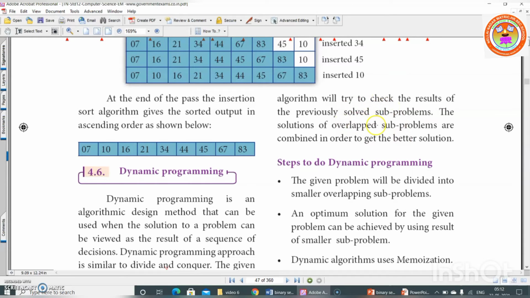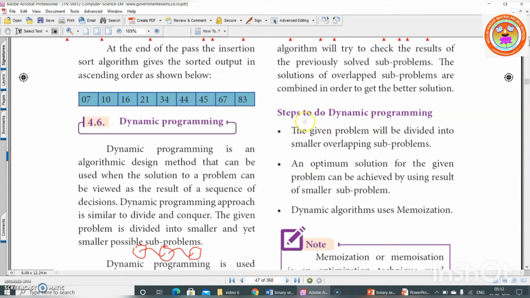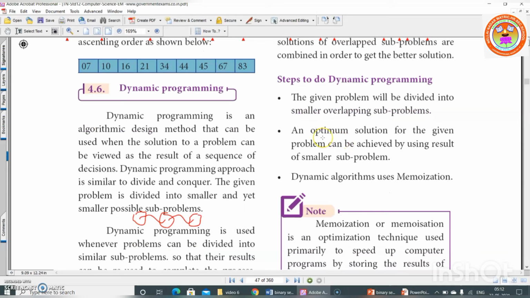Same concept applies here, right? Now, steps to do dynamic programming. The given problem will be divided into smaller overlapping subprograms. That means the output of one subprogram will be the input for the next subprogram. That is called overlapping, right? An optimum solution for the given problem can be achieved by using the result of the smaller subprogram.